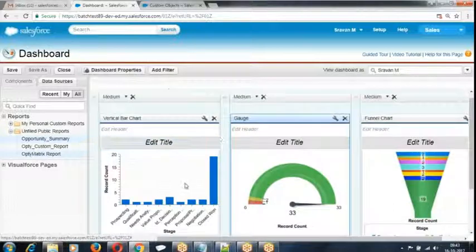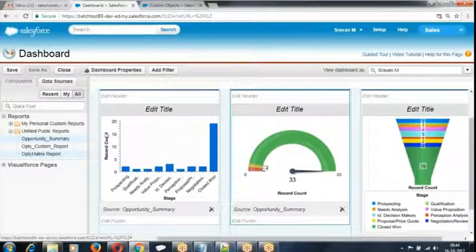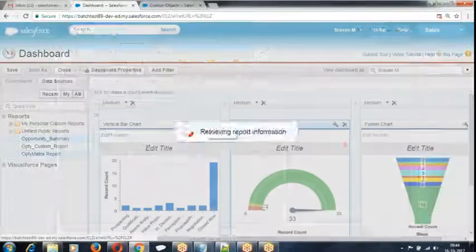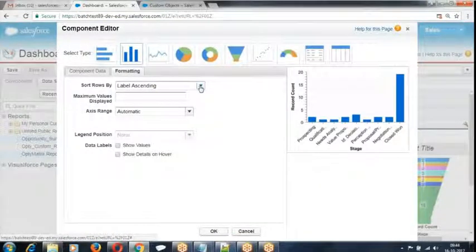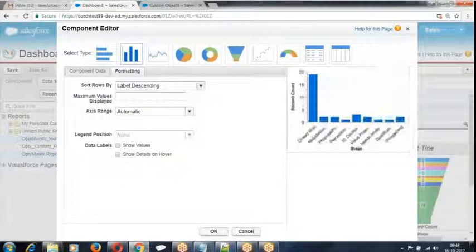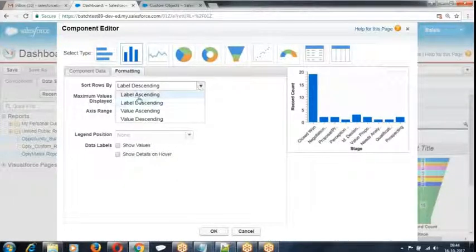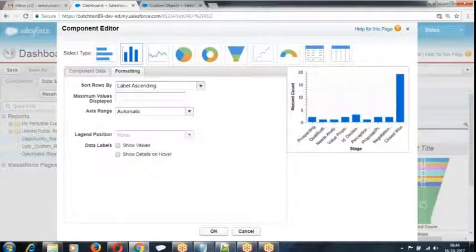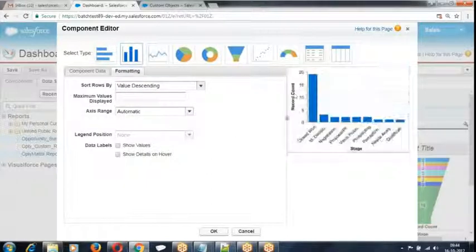Now when you look at this, I want to sort them. What are you getting? 0 to 20, prospecting to closed. I want to sort them. Click on the settings. Arrange the labels in the descending order, so you get closed to prospecting. Then the values in the descending order, 0 to 20. Are you getting my point?